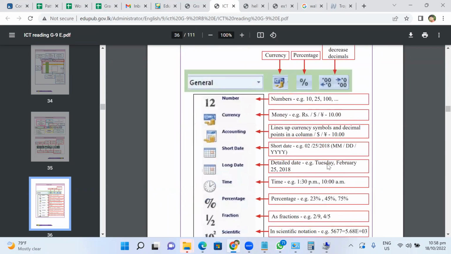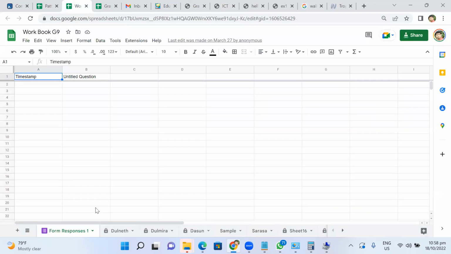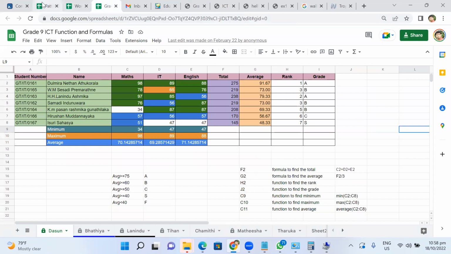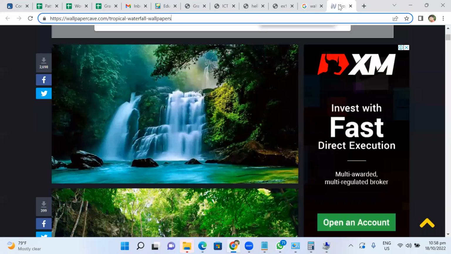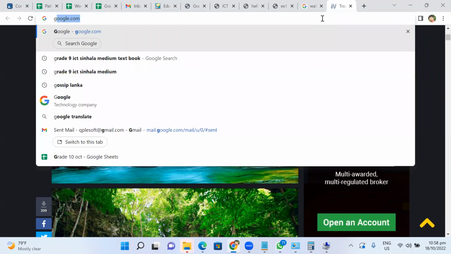Then let's do this exercise first. I just want you to remember this exercise. There are different things from the account number, currency, short date, long date, time, percentage, fractions, asterisk representation. These are different representations of numbers. Let's do that exercise first. Okay, I'll give you an activity on this. So I'll send you a sheet, a Google sheet.